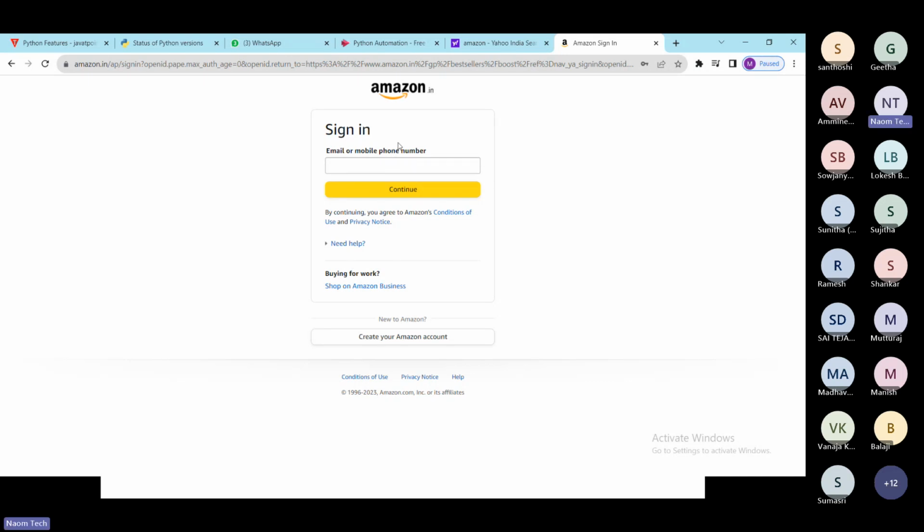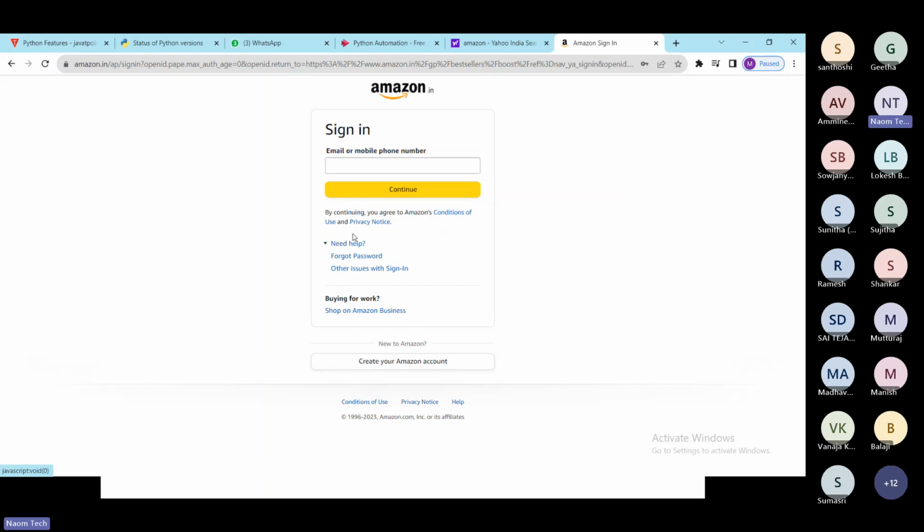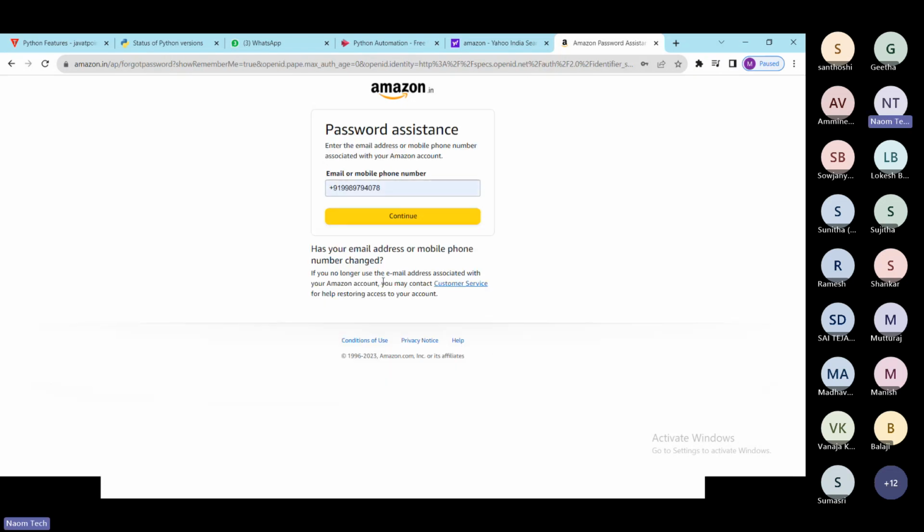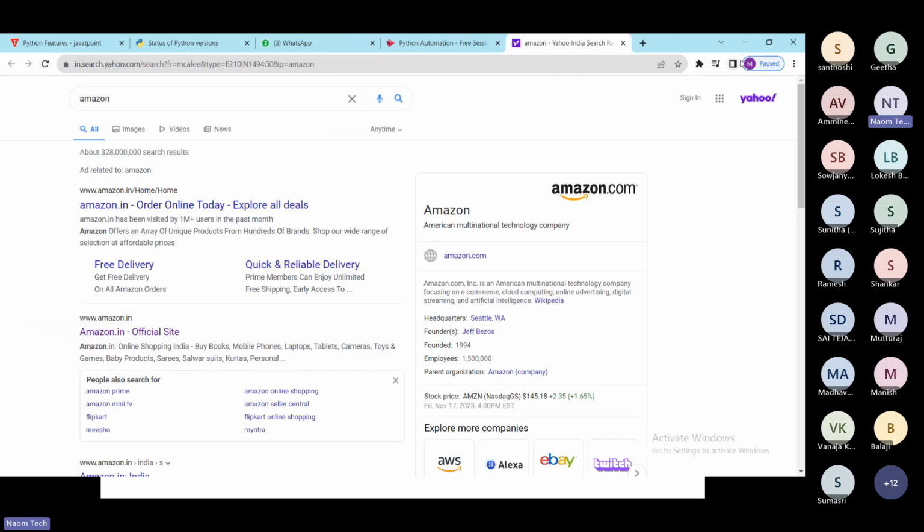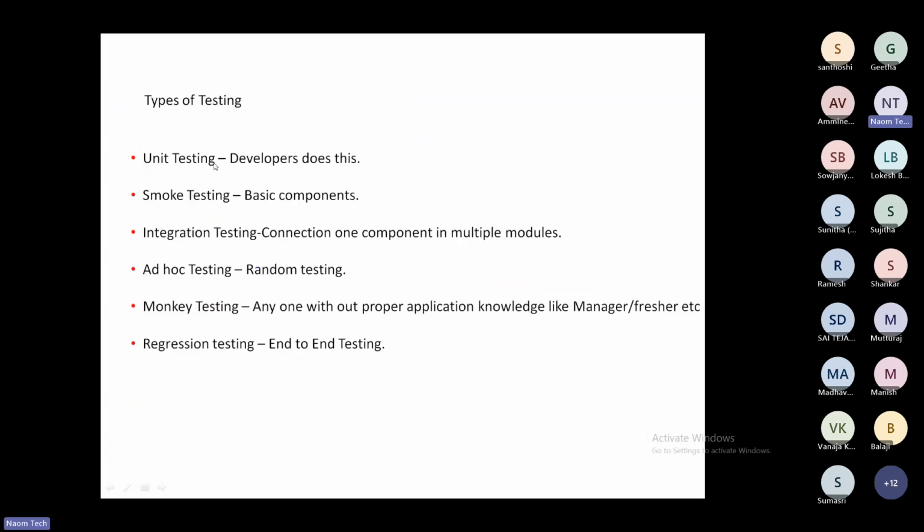He has to check all this in his module. If it is a login module, he should check that the login is working fine. Suppose he clicks on need help, he should see that it is working fine. And if the developer clicks on forgot password, he should see that this is working fine. This is what we call unit testing. What is unit testing? It is something done by the developer himself. Got it, team? That is one thing.